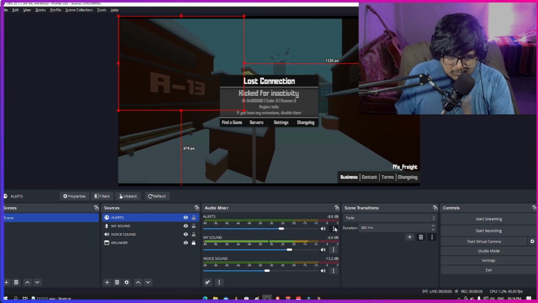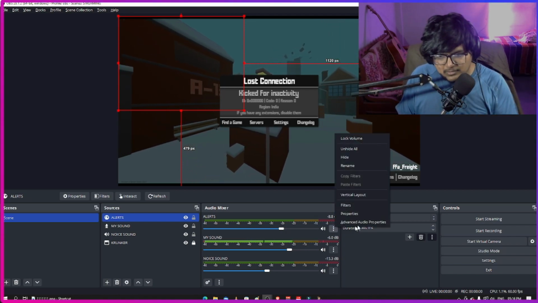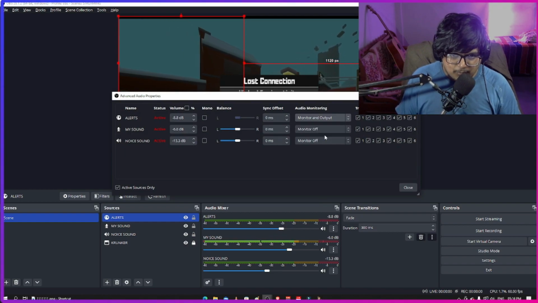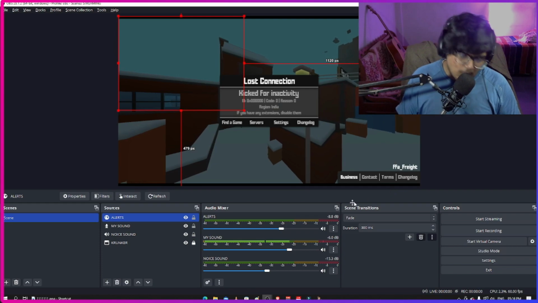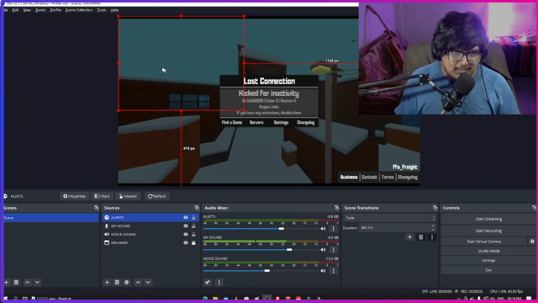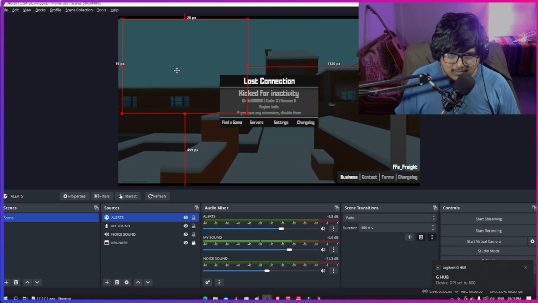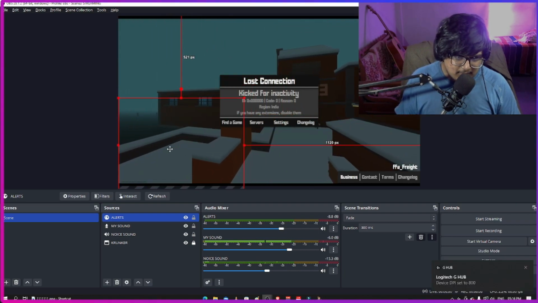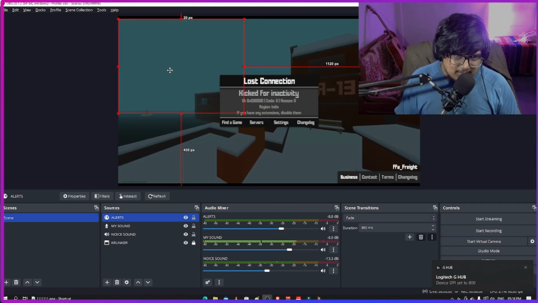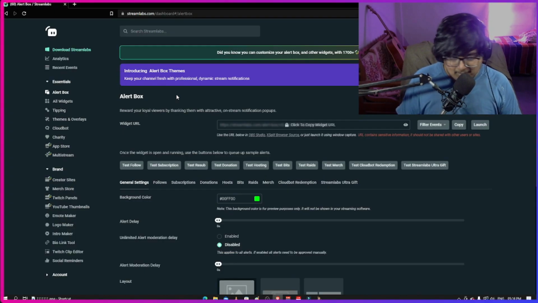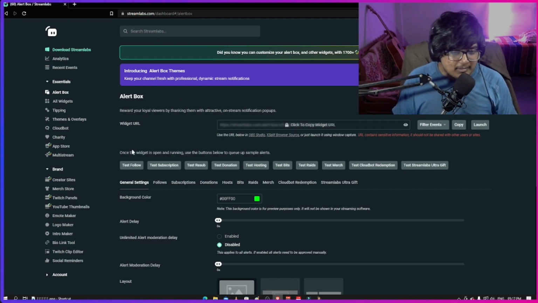Now go to the three dots, go to advanced audio properties, put audio monitoring to monitor and output, and close it. Now let's say this is a window that's capturing it. It's going to show on this side. You can set it to here, whenever you want. I want it like this, more that way. Okay, and how can you test it? Well, I'll tell you about it.